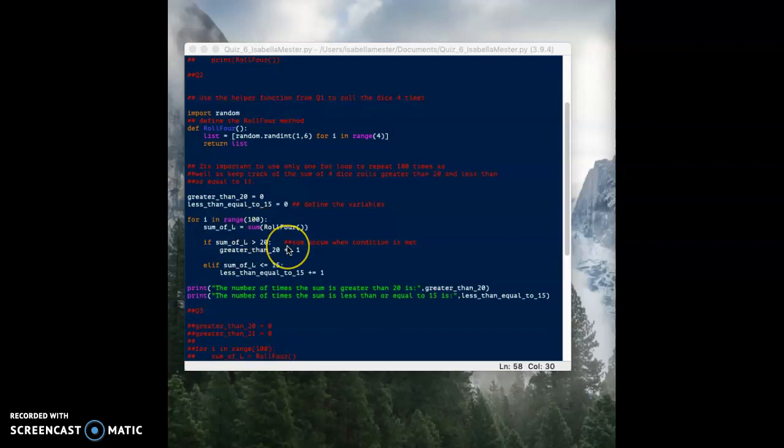And then I initialize a sum accumulator for when the condition is met, when it's greater than 20, incremented by 1, and less than or equal to 15 incremented by 1 as well. So then I go ahead and print these, and that's going to print the sum for the number of times that it was greater than 20 and the number of times that it was less than or equal to 15.